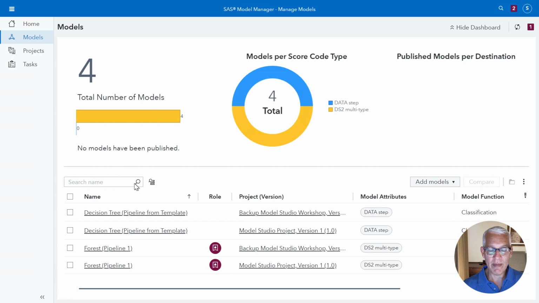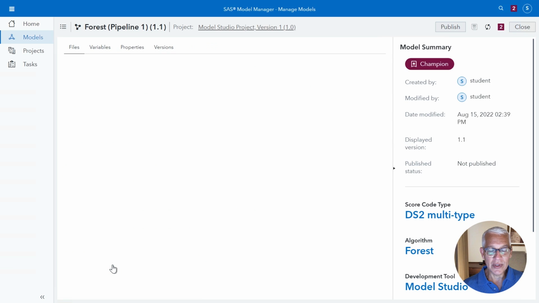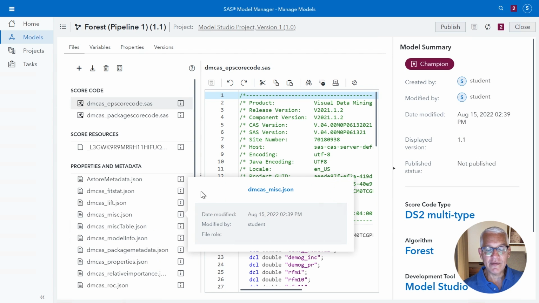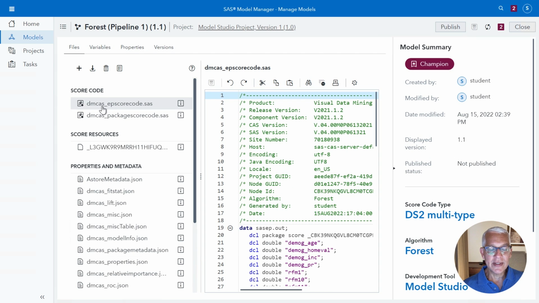a total of 4 models, and that's because I've got 2 from my backup and 2 that you and I created. And what I want to do is select the forest that you and I created today. So I'm going to select that forest and drill down. And that's going to show me a whole list of files that are associated and available to us. And I just want to point out a couple of these.